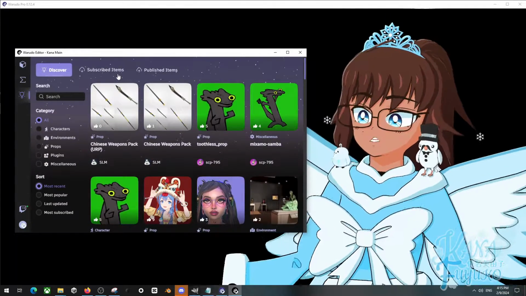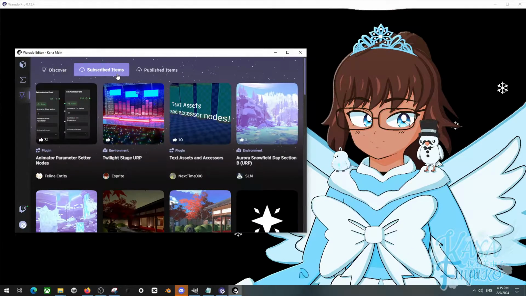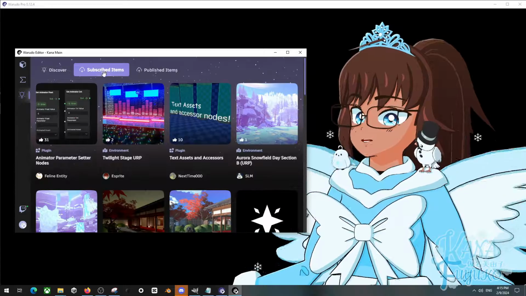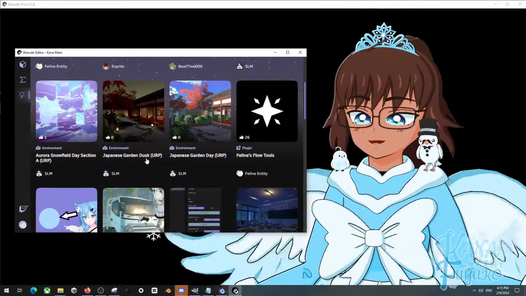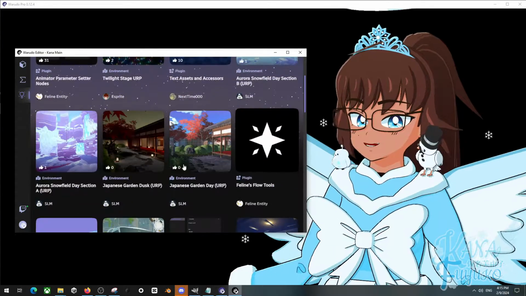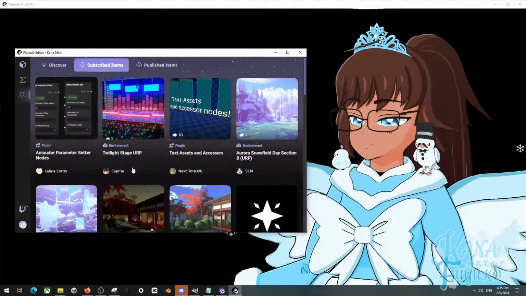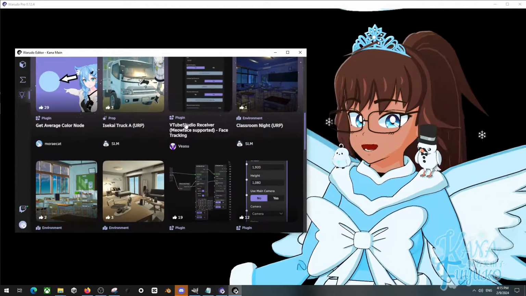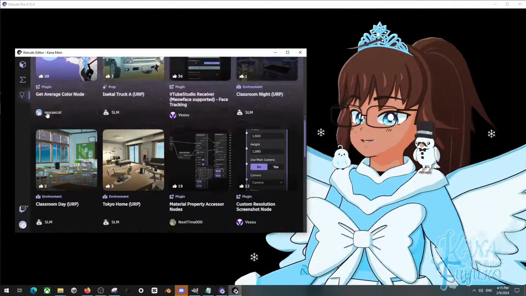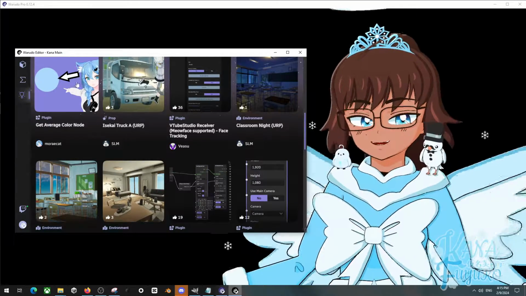You can also check out the items that you have subscribed to simply by clicking on subscribed items, and you can go through your list here. As you can see, I have plenty of things downloaded. I use the anime parameter flow tools. I have the VTube Studio receiver, the get average color nodes for my reactive lights.